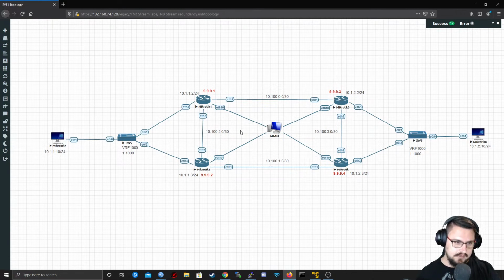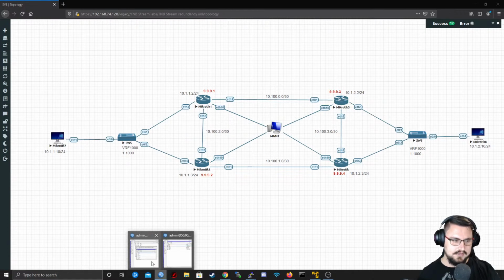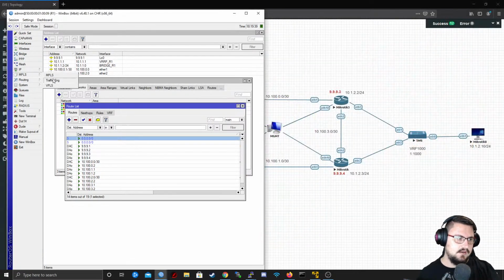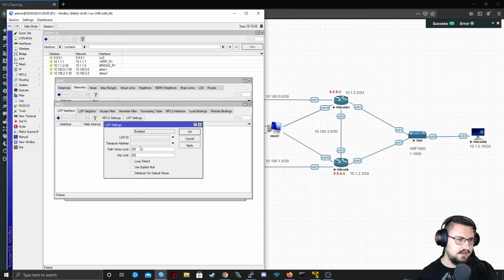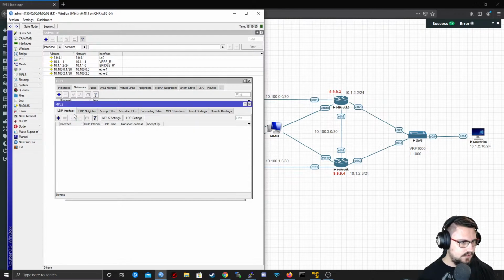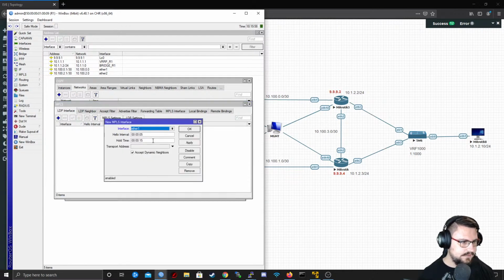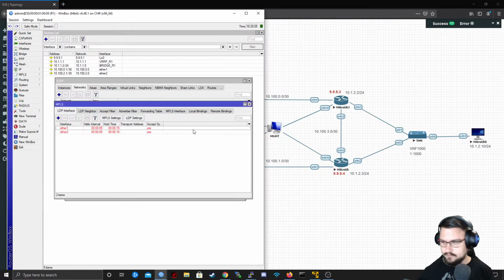All right, but now we've got OSPF. We're sending loopback addresses across the whole network. So what I want to do next is just set up our MPLS for LDP. We'll do this very quickly by doing our MPLS LDP settings, enabling it, setting our LSR ID, 999.1, and setting that for the transport address as well. And then I need to just add my interfaces quickly. So Ether 1 and Ether 2, which I know are going to do the MPLS. All right.